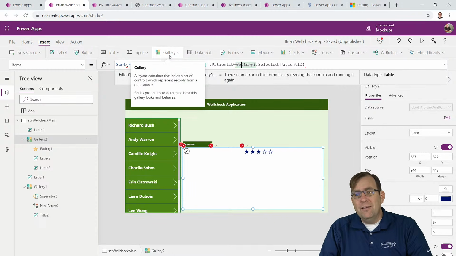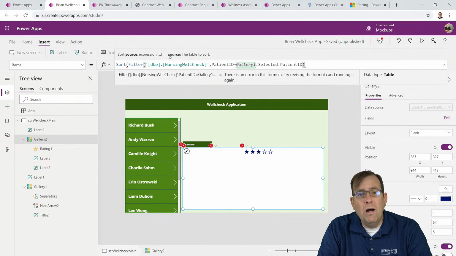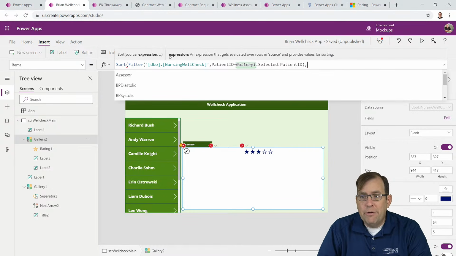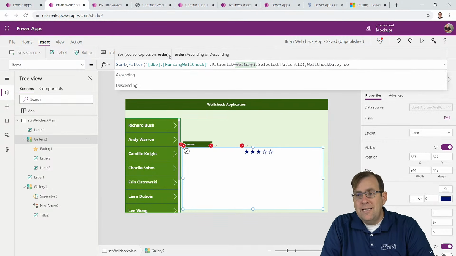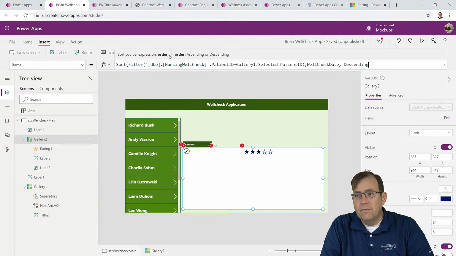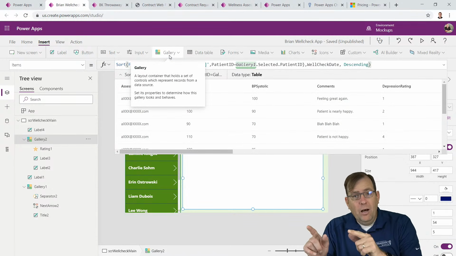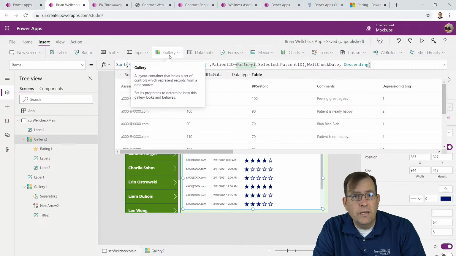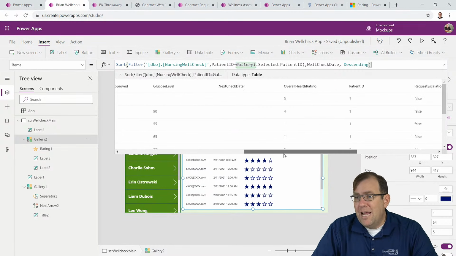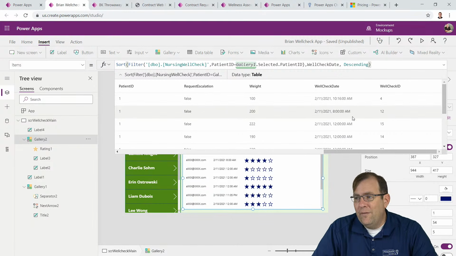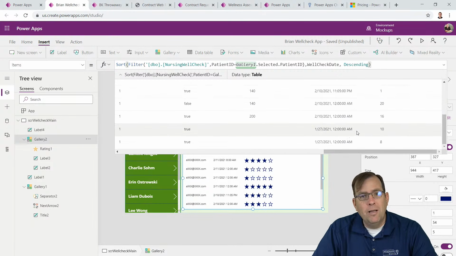Then at the very end of this, it'll ask you, well, what do you want to sort this filtered list by? I'm going to do a comma, and I want to sort by assessment date. I think it's well-check date, actually. There it is, WellCheckDate. And I want to sort, comma, Descending. There we go. So this code is in the description of the video. That's one of the ways you can do that. If you slide to the right here, you're now going to see, oh, look at that. All the dates are sorted by the appropriate location now. All right, that is awesome.